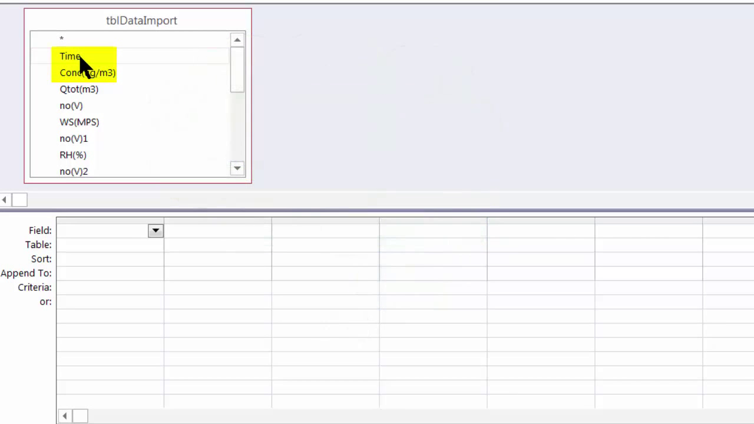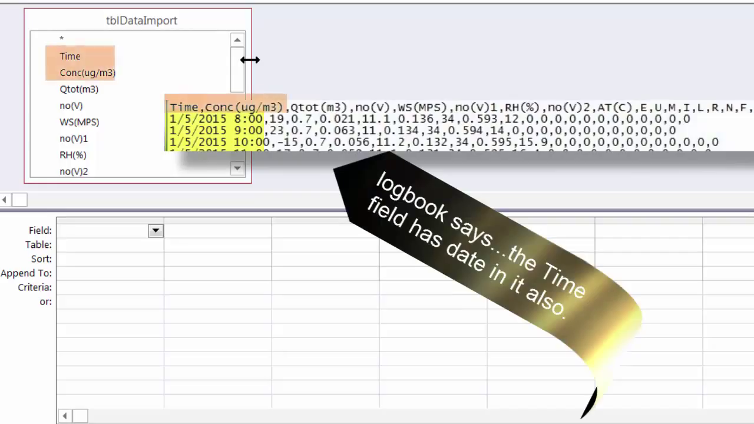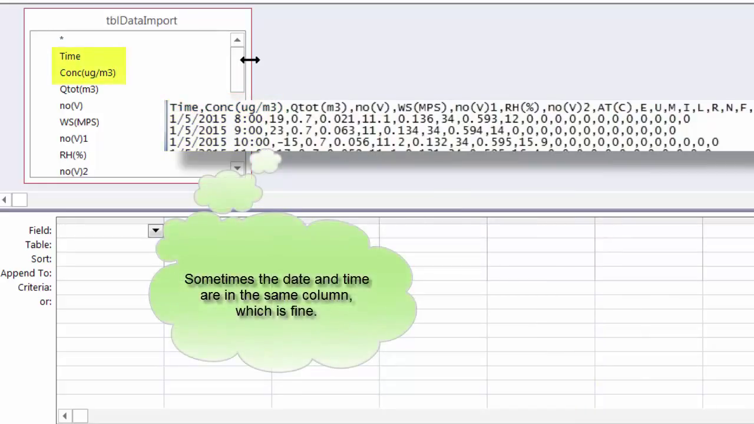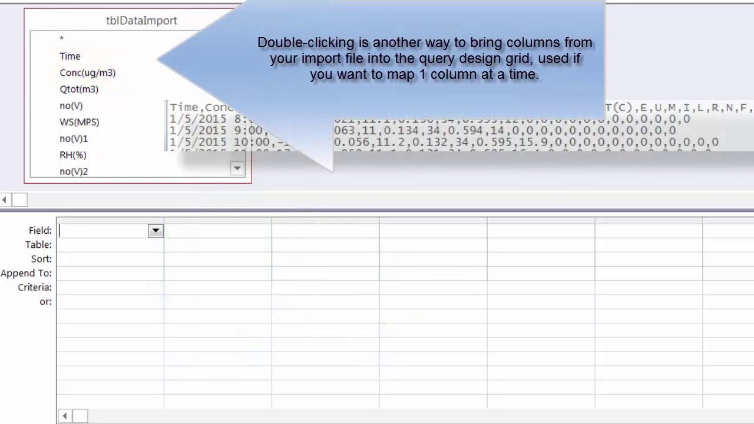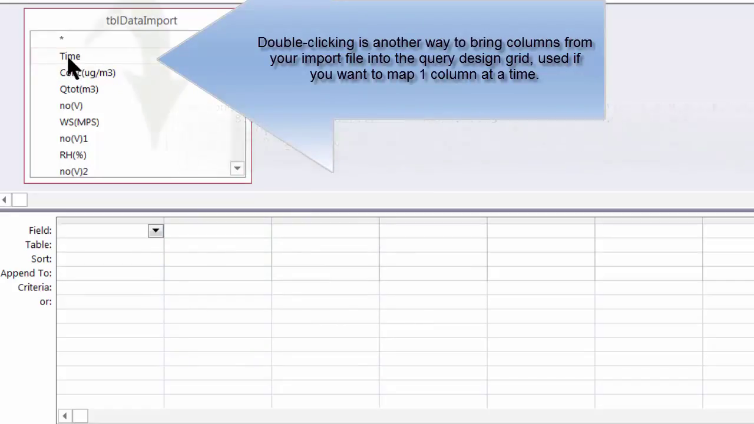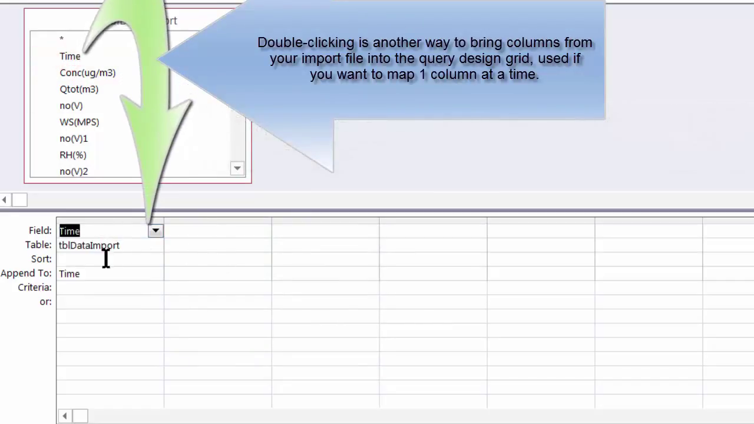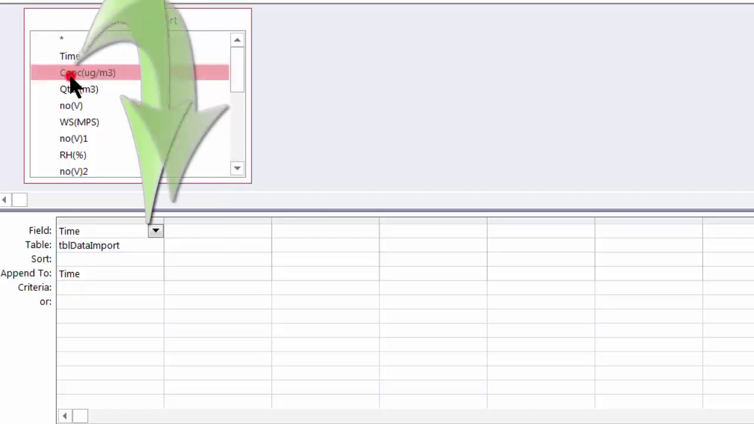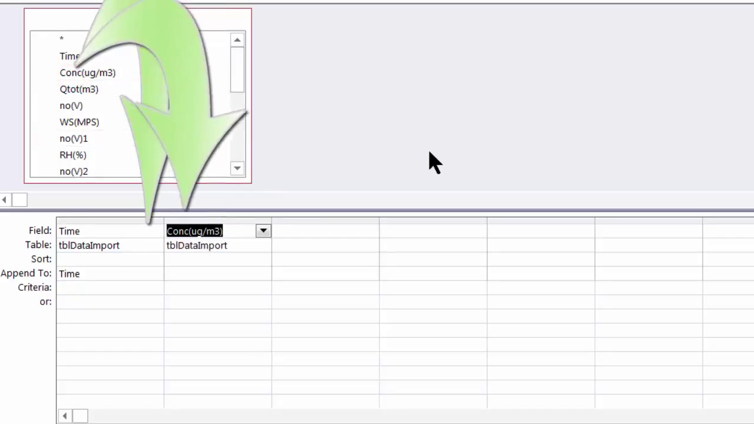So I look here and I see a time field, but I don't see a date field. And I remember that I wrote in my database logbook that the time field actually included both the date and time values. So I really only need the time and the concentration fields in the blank table area. So the easiest way to do this is I can just double click on time, and that pulls it down into the query design grid. And I also need concentration, and those are the only two fields I need from table data import. So I double clicked on concentration and got that field as well.